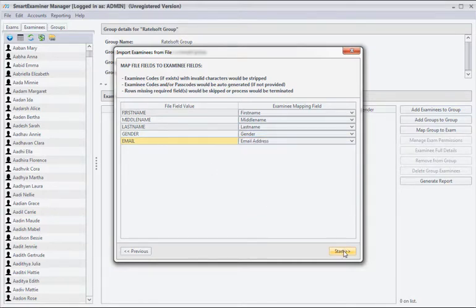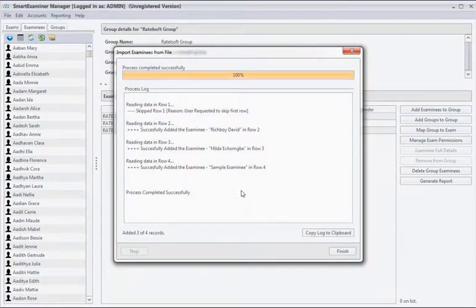So what I just do next is click on start. And as we can see, we completely and successfully added our data. Now we skipped the first one, so that's why we just added three. And as you can see, it says user requested to skip first row. So basically we're in good hands here.